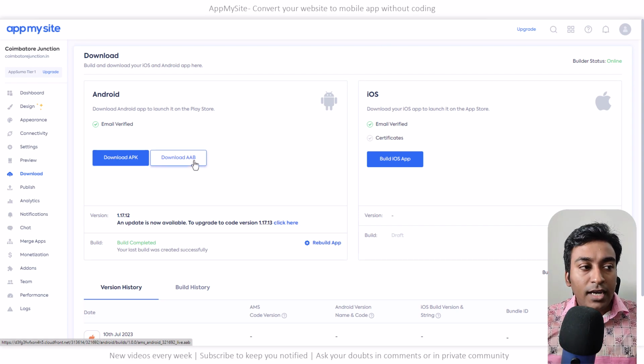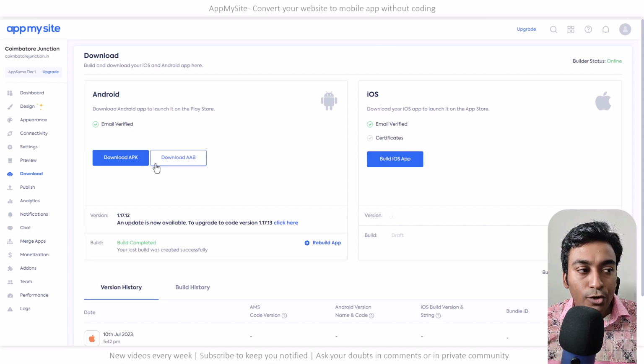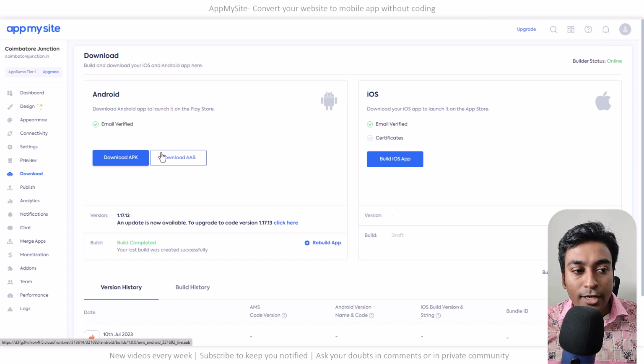Or I can export it as an AAB file, which is the file we need to publish to the Play Store, where others can also, once approved, download and install and start using your mobile app. So those options are available. You click on build app, it should show build app for you, because I've already built it. It shows all these details, but for you it should be showing build iOS app.